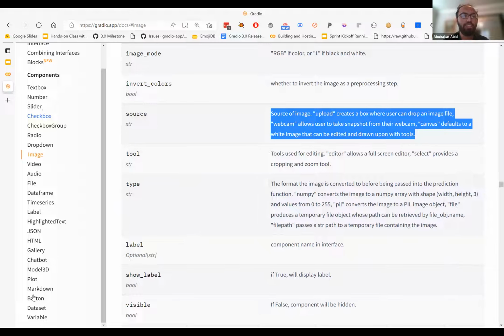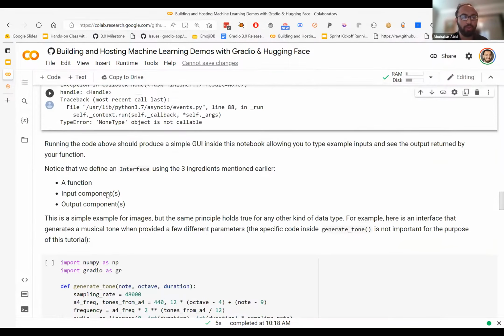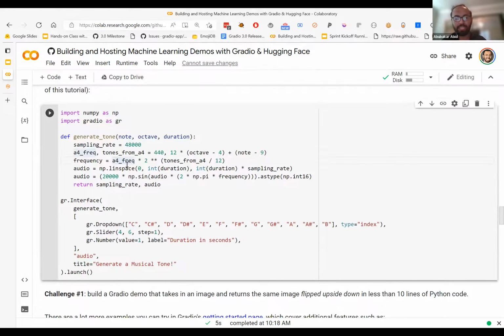So we pretty much have every type of component that you might need for your machine learning model, everything from images to chatbots to 3D models to plots and so on. I won't go through all of them right now.